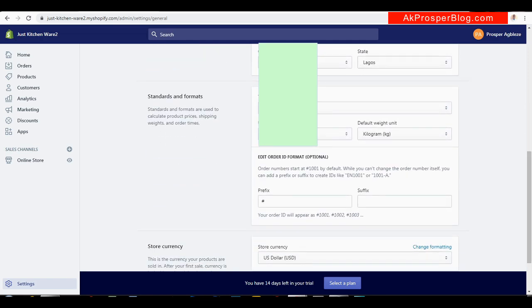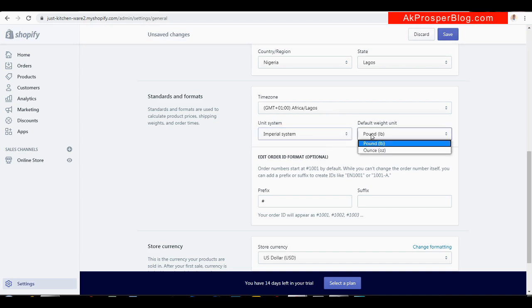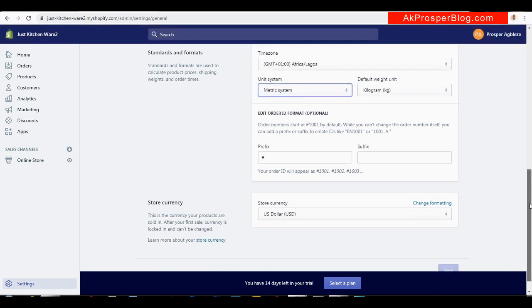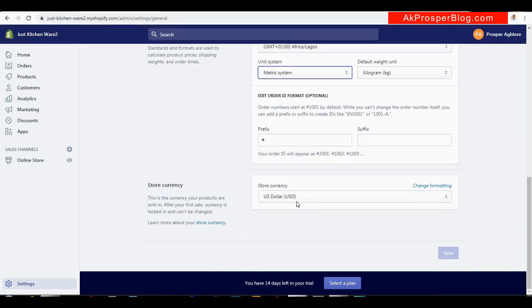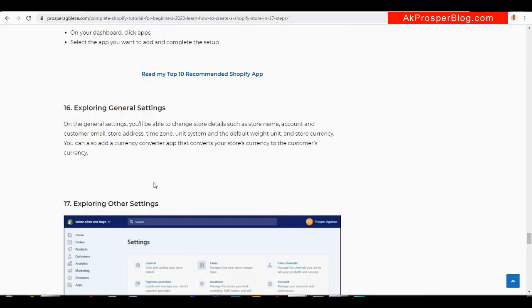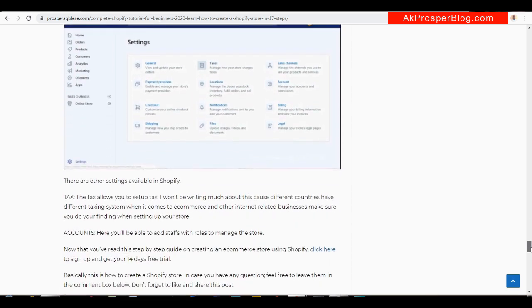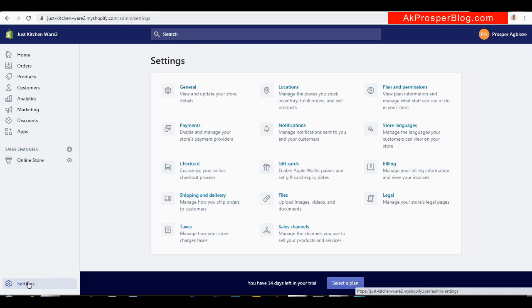You can change your time zone, the units, the pounds or ounces, you can change all this from the general settings. You can change your store currency. And apart from these, there are other settings that you can also just play around with. We've looked at general, payment, checkout, shipping.